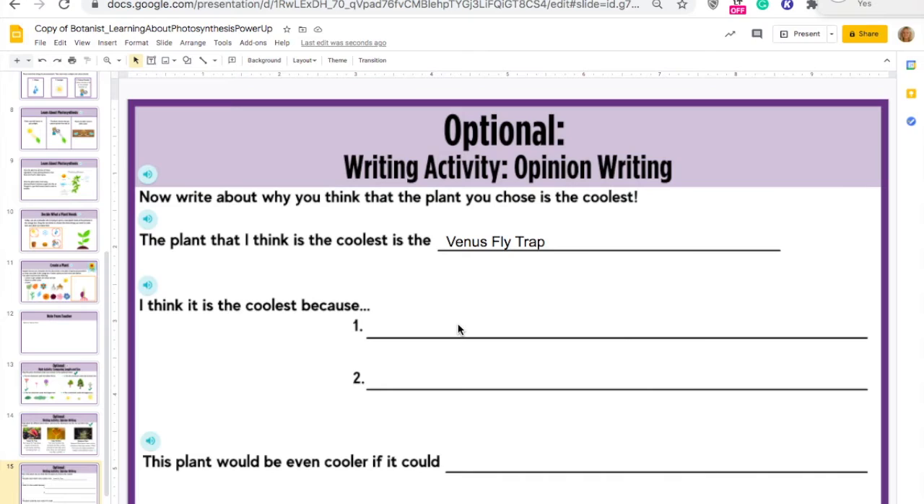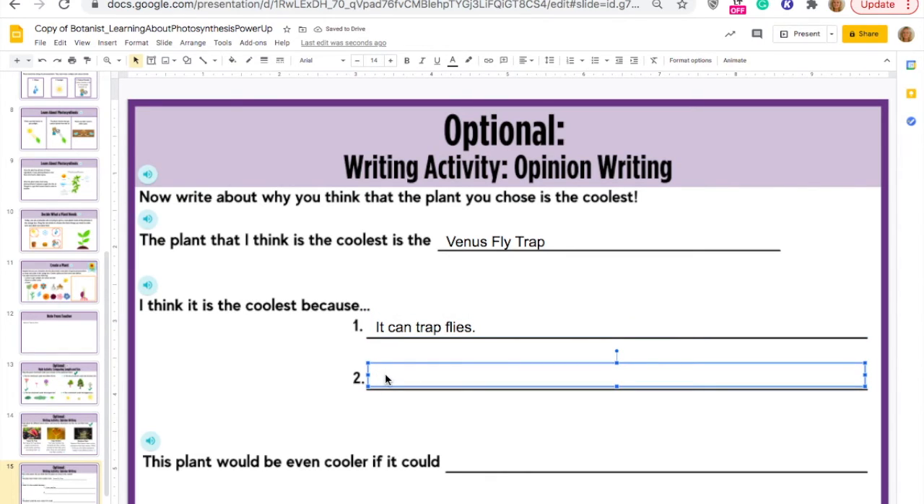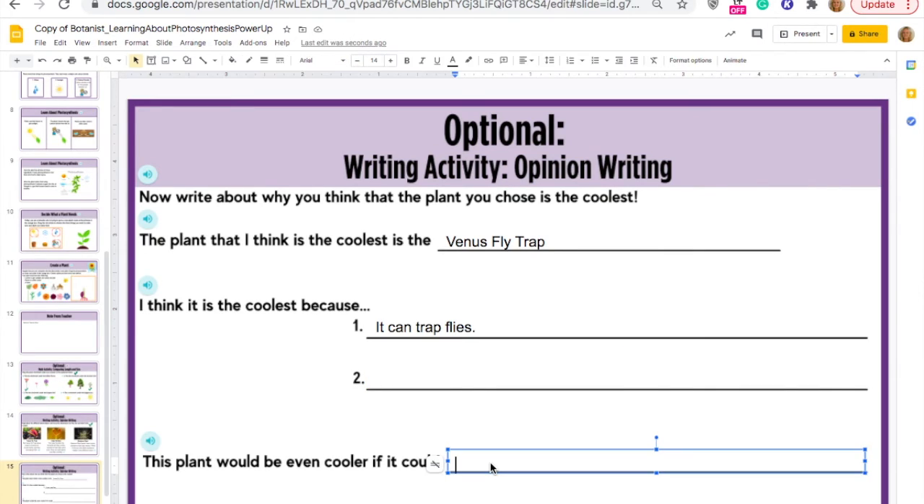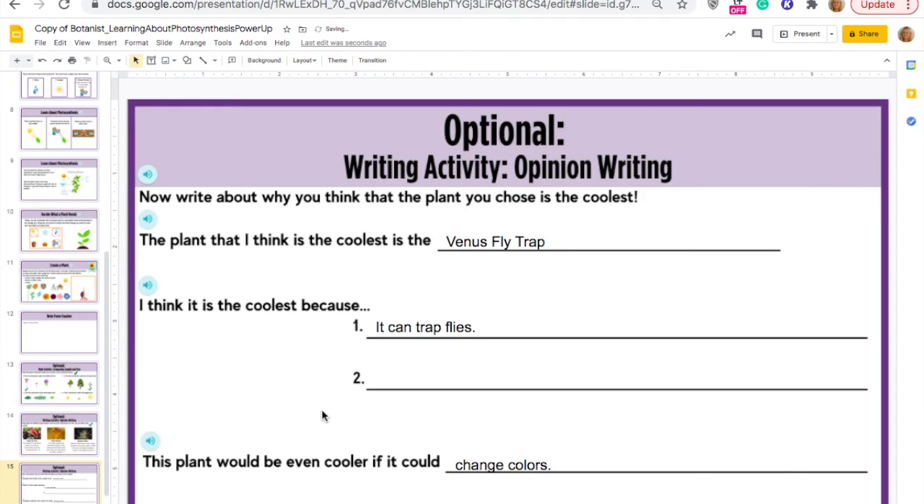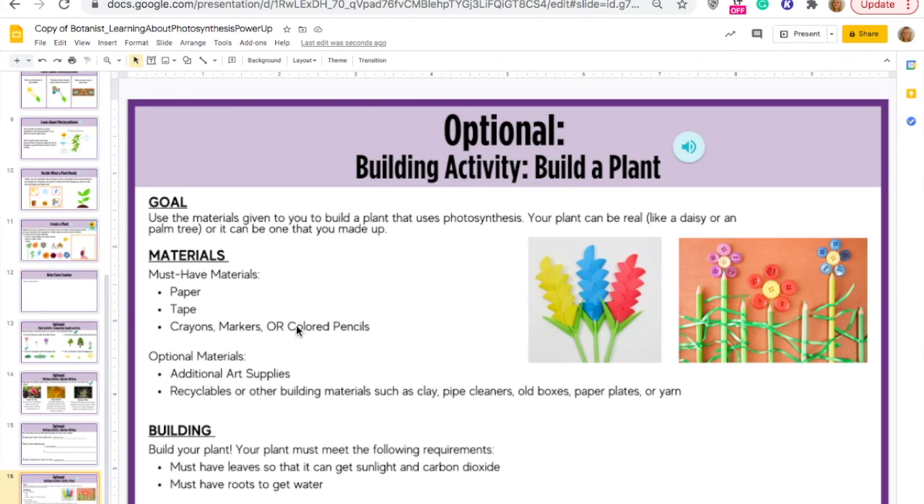I think it is coolest because, and then maybe I think it's the coolest because it can trap flies. And I would fill in number 2 if I were actually doing the activity. And then it says this plant would be even cooler if it could, and what if I thought it would be cooler if it could change colors. And that is how I would fill those answers in. And then this is an optional build activity that you would do with a teacher or parent. And it just lists all of your instructions right there.